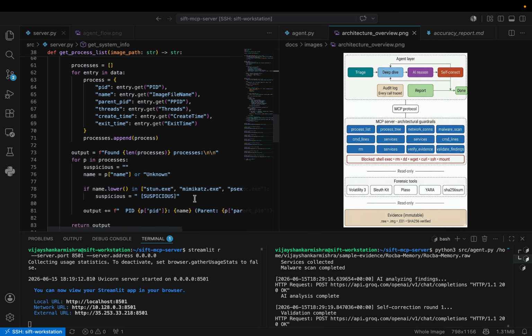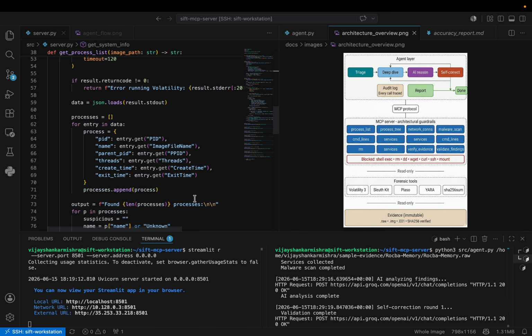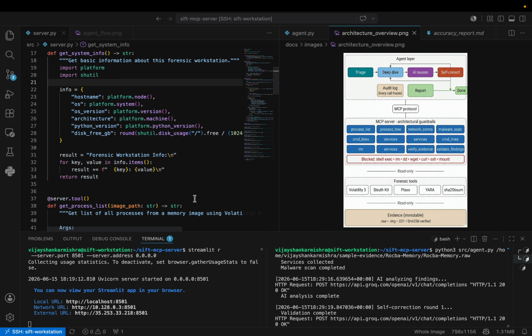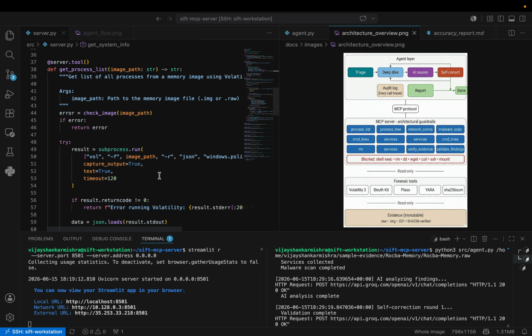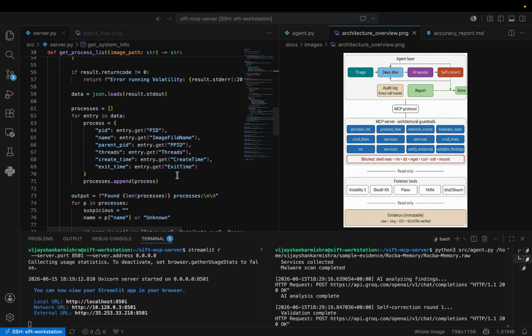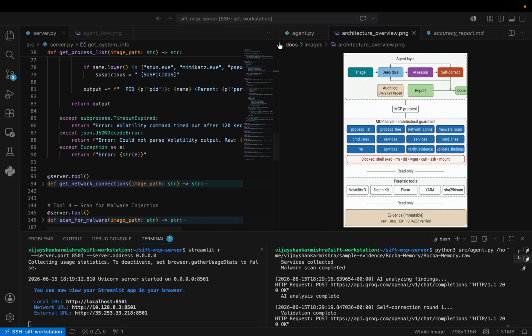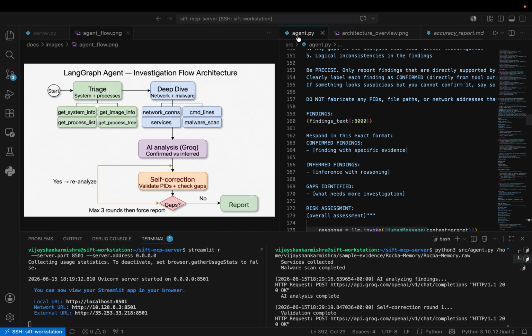This is my MCP server. I created around 11 safe forensic tools that wrap Volatility and Sleuth Kit commands. For example, this function validates the memory images, runs Volatility internally, and returns structured results. The AI never creates shell commands directly. There is no function to execute arbitrary commands, so the agent cannot delete files, download malware, or modify the evidence.